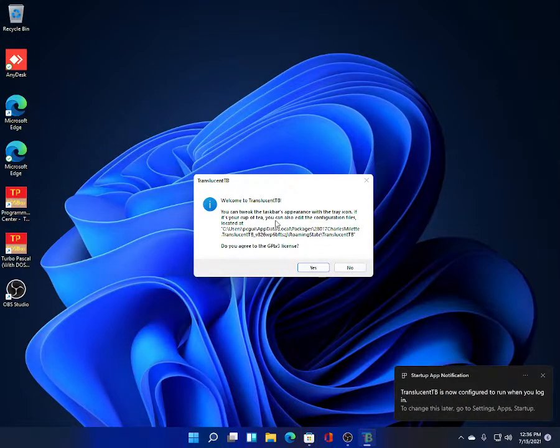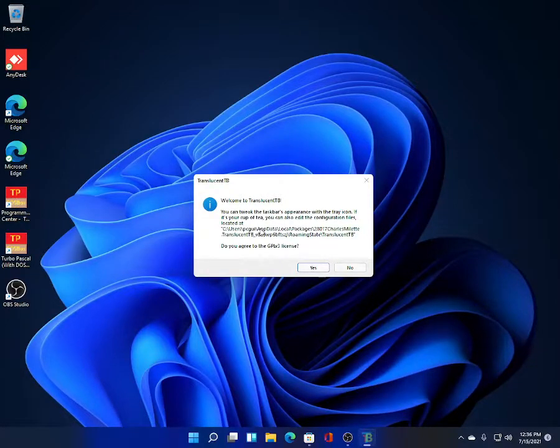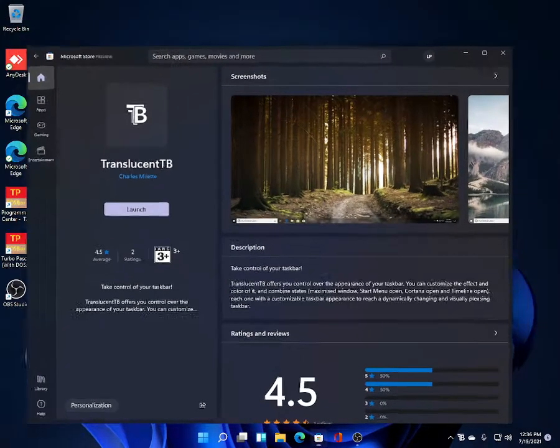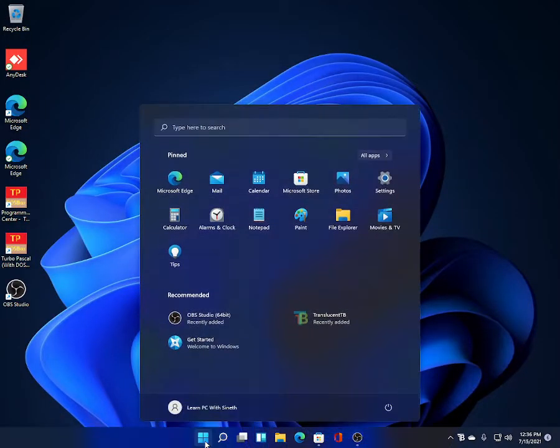You can tweak the taskbar's appearance with the tray icon. If it's your cup of tea, you can also edit the configuration files located at the location shown. In here, you should give the approval, yes, and now it's transparent, as you can see. But if we open the start menu, it again comes back to the earlier look.